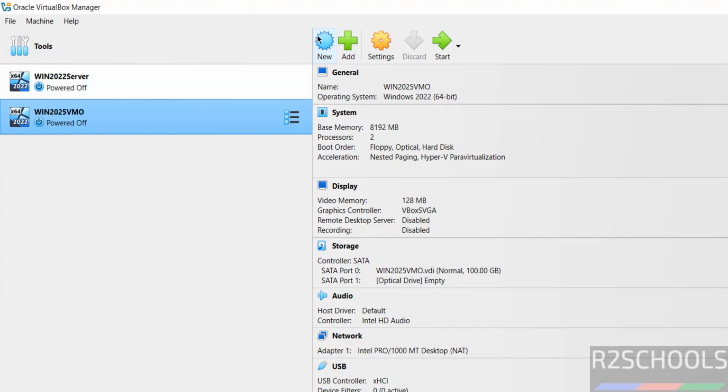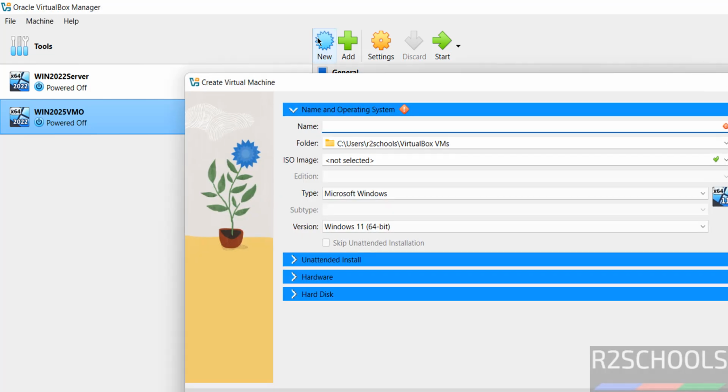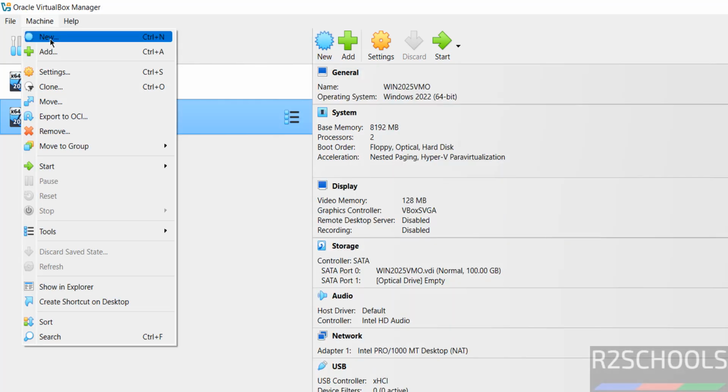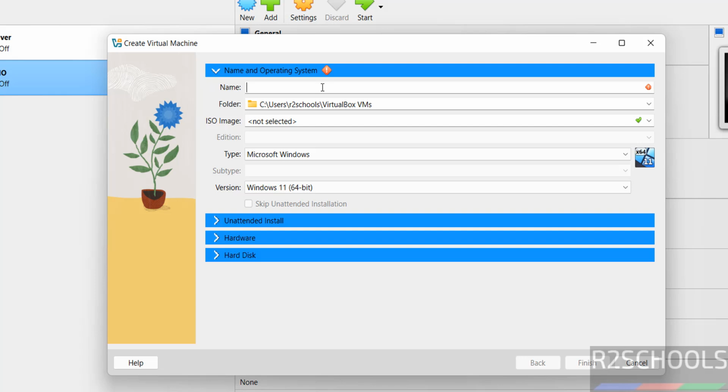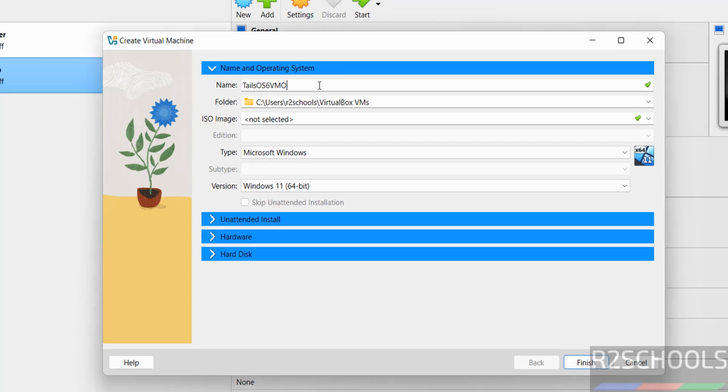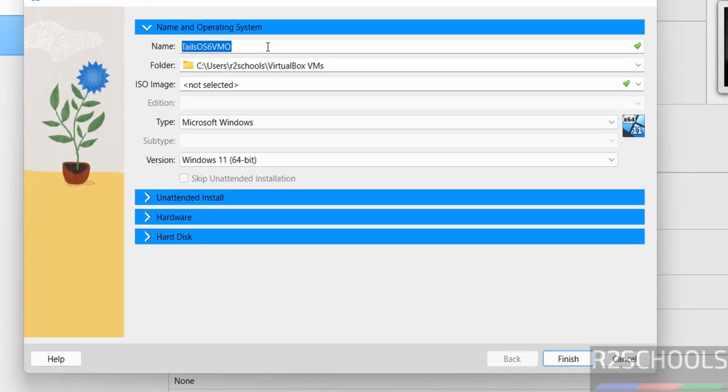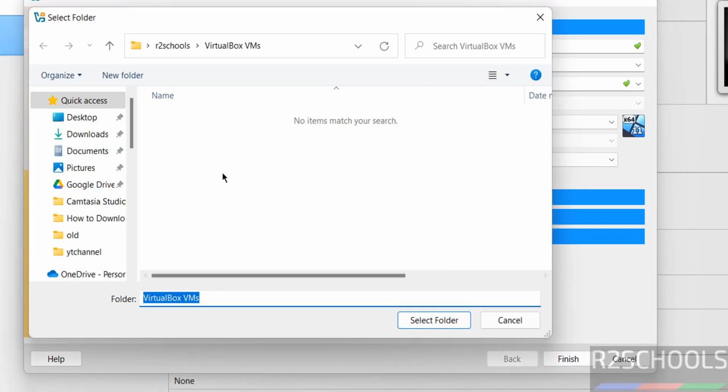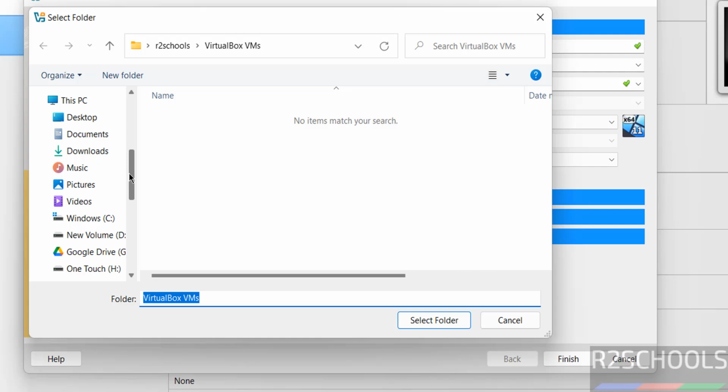To create a new virtual machine, we have to click on New or Machine and New, both are the same. Click on any one of them, then provide the name. TailsOS 6 VM, the name can be anything. Then select the folder to store this virtual machine's files and folders. Click on other. If you are okay with the default one, it's fine. Otherwise, if you want to select a location, you have to select this drop down and select the path.